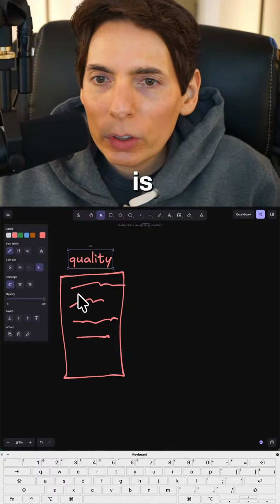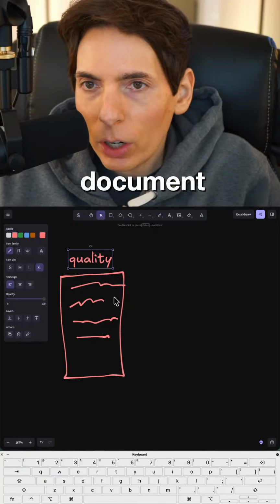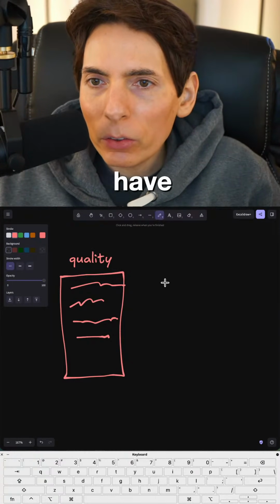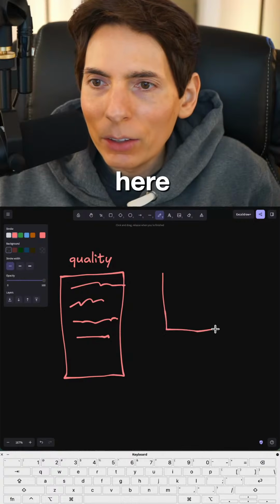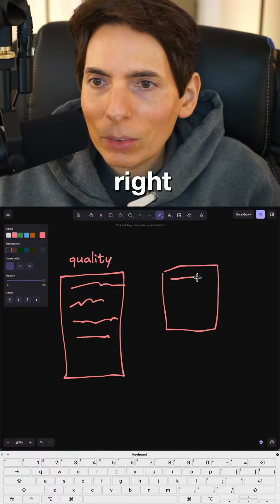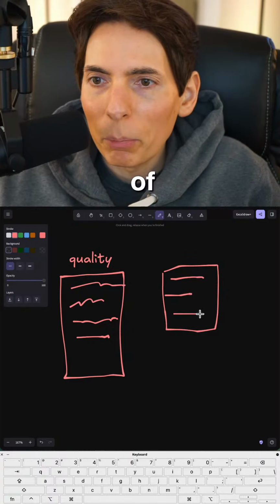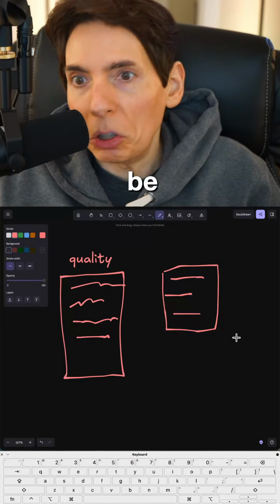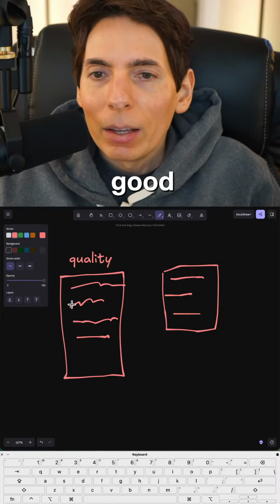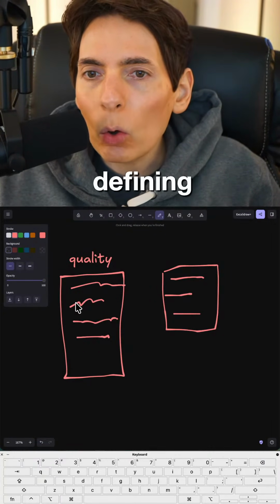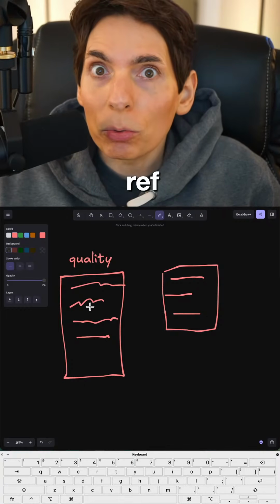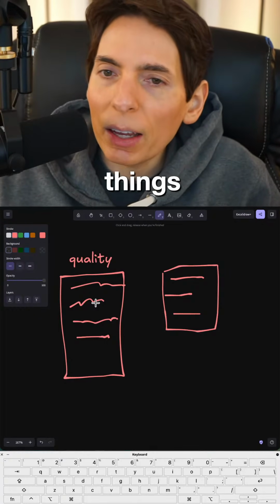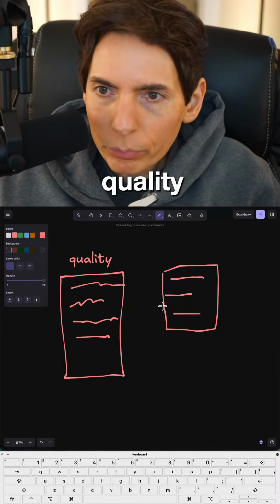So this is your input document, your reference document, right? And then you're gonna have another document over here that is gonna be an unknown, right? So it could be a bunch of non-good. It could be not good, or it could be really good. And so whatever you're defining as quality, you need a bunch of sample quality references, right? Because different topics and things like that. So you're gonna define quality.